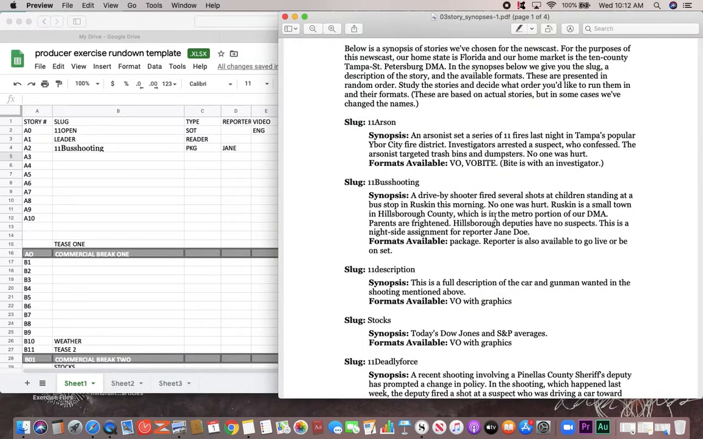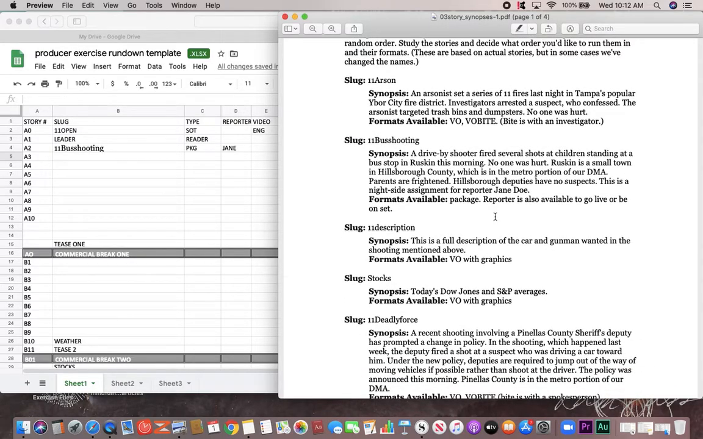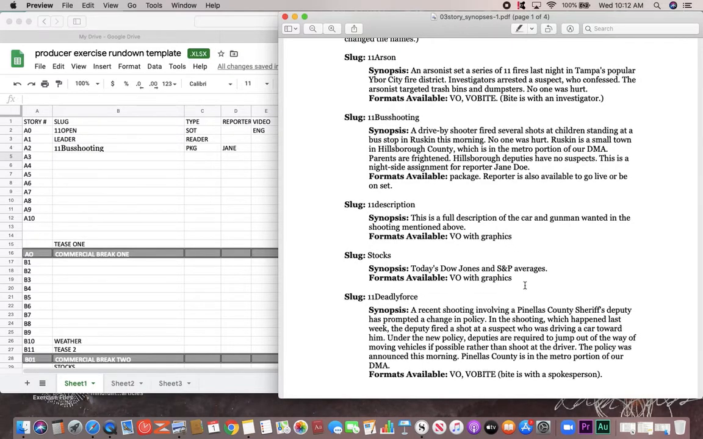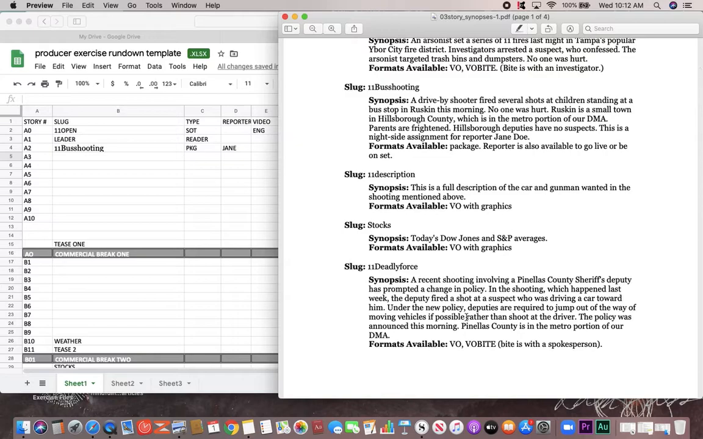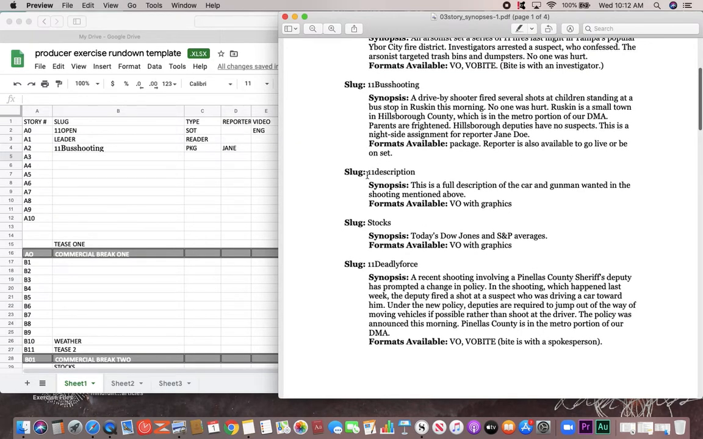And then you have to ask yourself, what would be next? Would it be deadly force? Maybe. But let's look at this one. So we have this bus shooting. And then next might be a good idea to have the full description of the car and gunman wanted in the shooting mentioned above. So wouldn't it be logical for us to have that second?